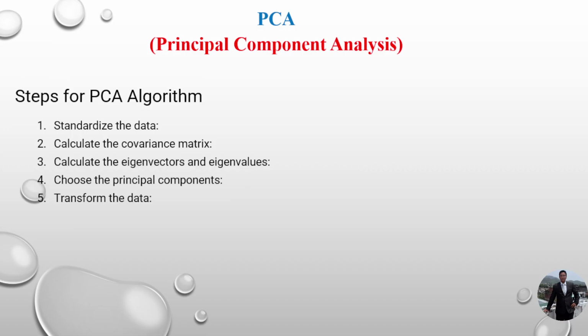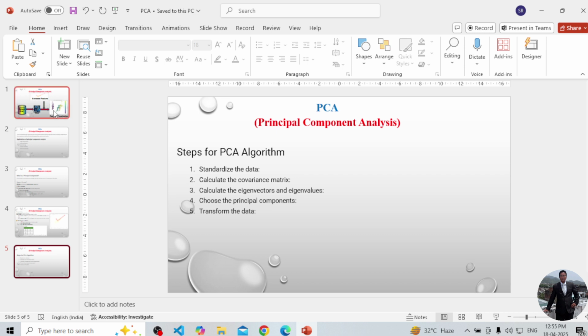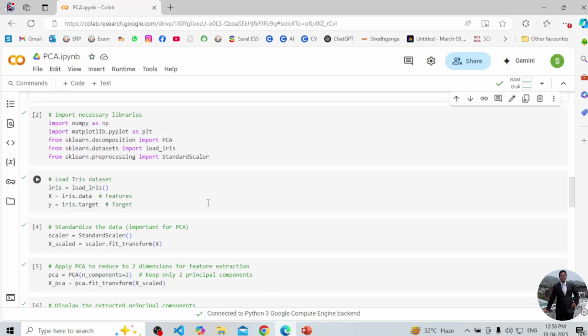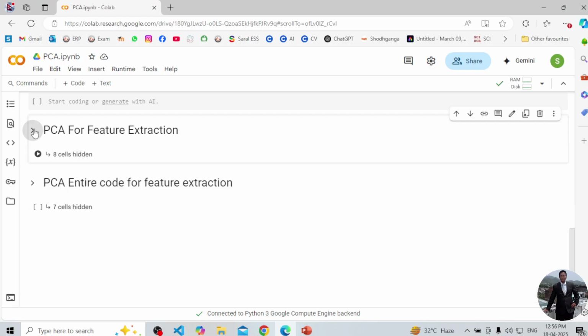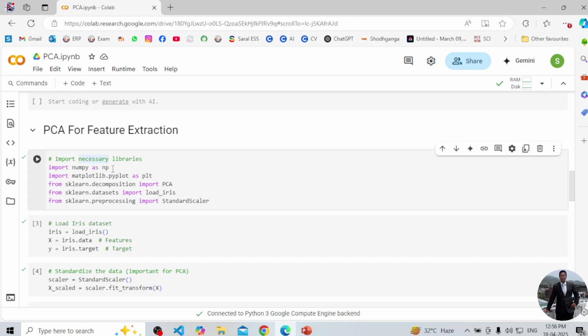Now let's move to the coding part. Here in the coding part we are not going to create PCA from scratch, but we are going to import the PCA that is present in the sklearn library. So this is the code for how to implement PCA for feature extraction.